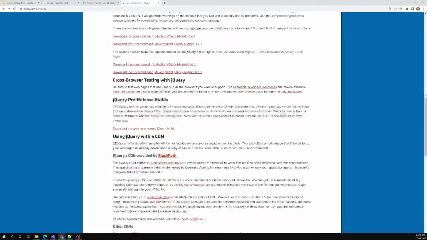Now if you look, another process is the CDN. CDN means content delivery network.